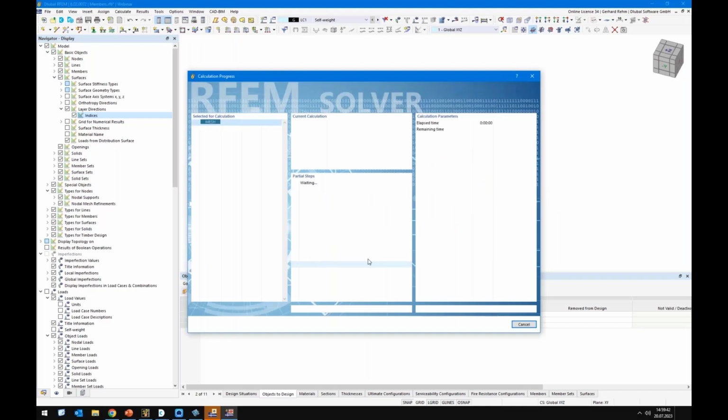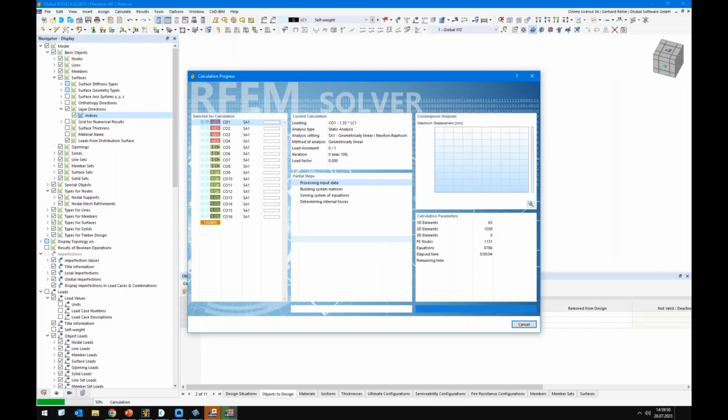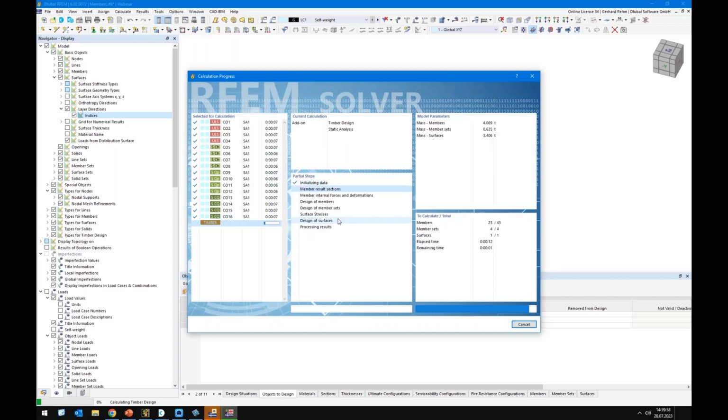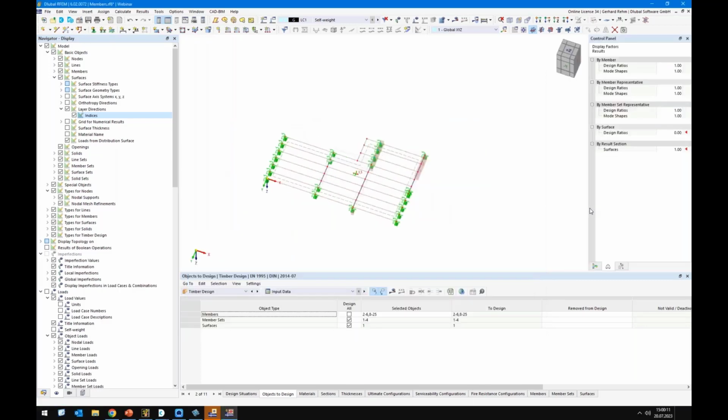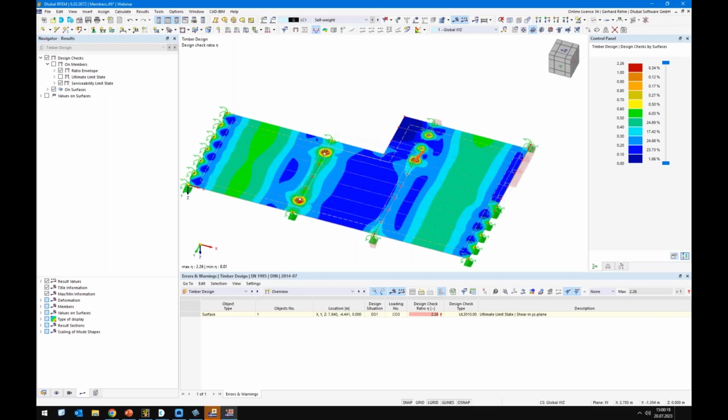And we can also compare the result here. But of course, we have to be aware of singularities because of these nodal supports, which will be more of interest for the CLT design compared to the glue lamp design. Of course, the design takes a bit longer than the normal surface because we have much more results. We have 5 layers. We have results on top, bottom, and on the intermediate side. That's why it takes a bit longer.